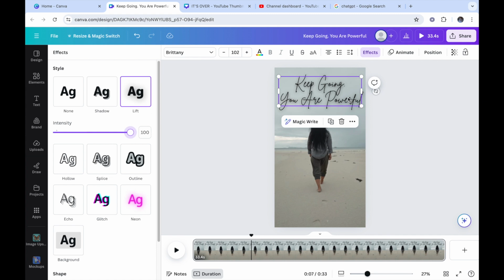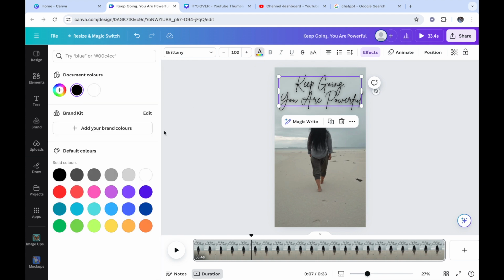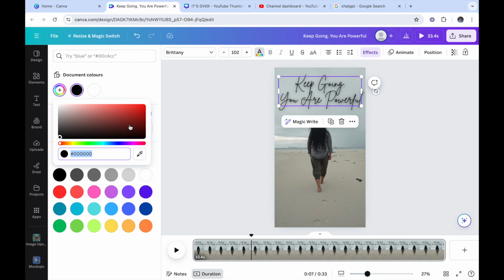I think I'm going to change the colour of the text as well. So I'm going to go over to this little A which says text colour and click on that. If you don't want to use any of the colours here, you can go onto this where it says add new colour, and then you can find whatever colour you want to go with. I kind of think the black stands out more.